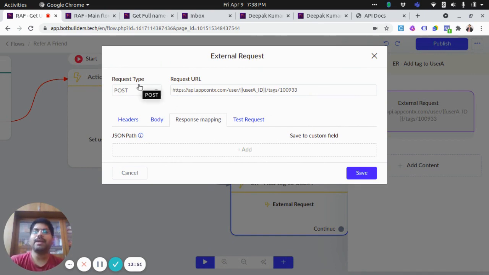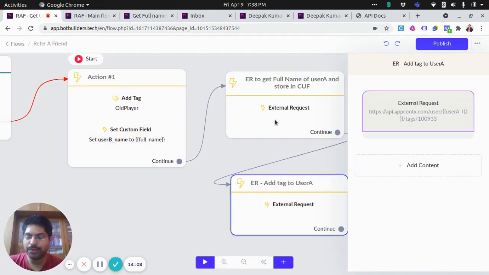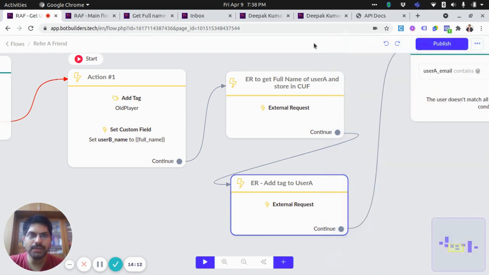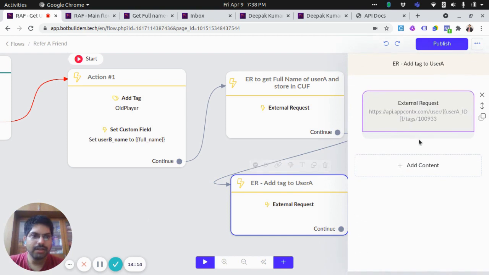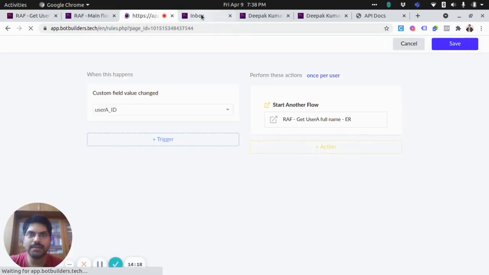The way this is going to happen is through another rule, because I don't want to add multiple values through here. So what I'm doing is I'm going to add a tag to user A whenever user B is being referred. So now what happens is, let's say I have created a tag. Let me just show.